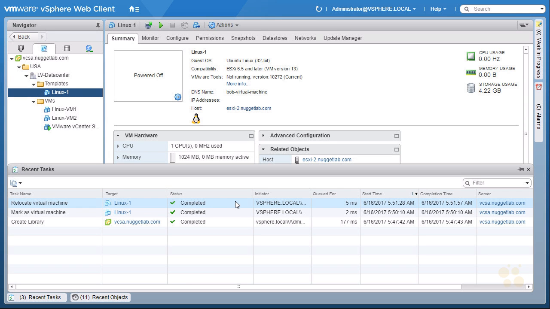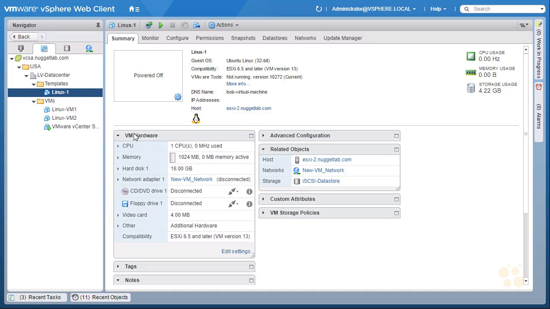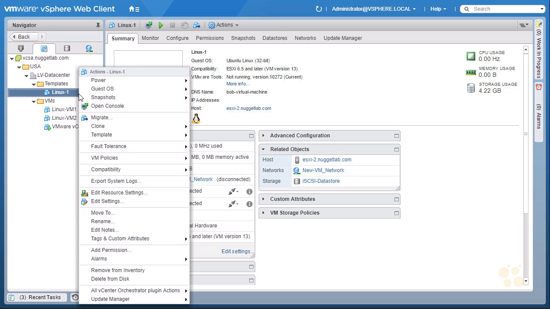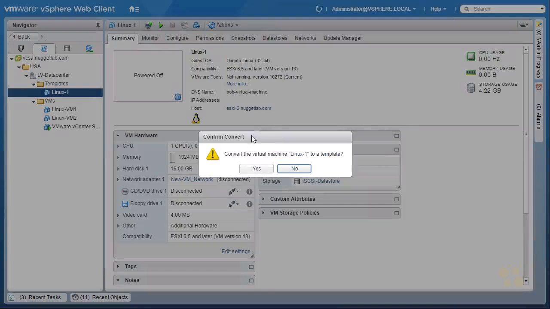Alright, so now that that's done, and I did speed that up just a little bit in editing, just so we wouldn't have to wait like the full minute for that to happen. And now that it's done, let me go ahead and re-minimize the recent tasks. And we want to convert this Linux-1 VM back to a template. So we'll right-click on Linux-1. From the drop-down, we'll select Template, and we'll select Convert to Template from the submenu. So we'll click on Convert to Template. We'll click on Yes to confirm.